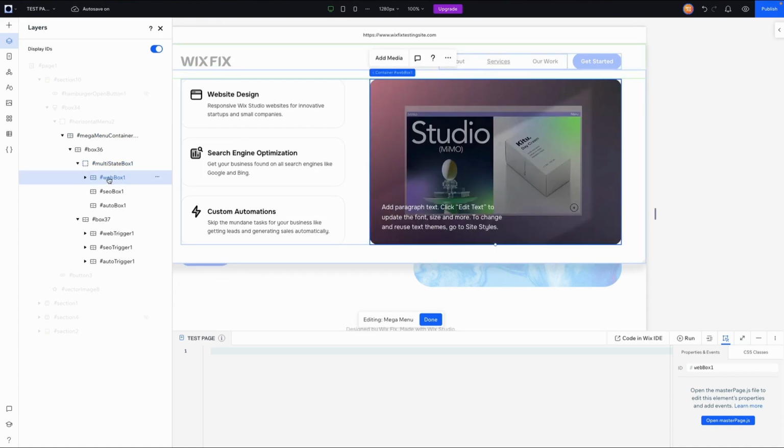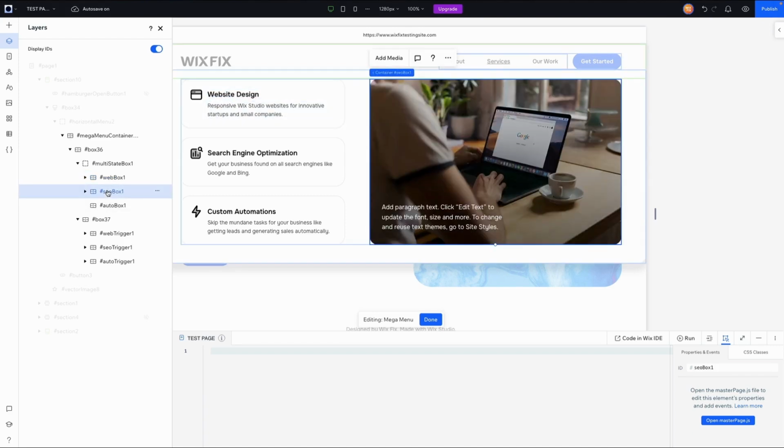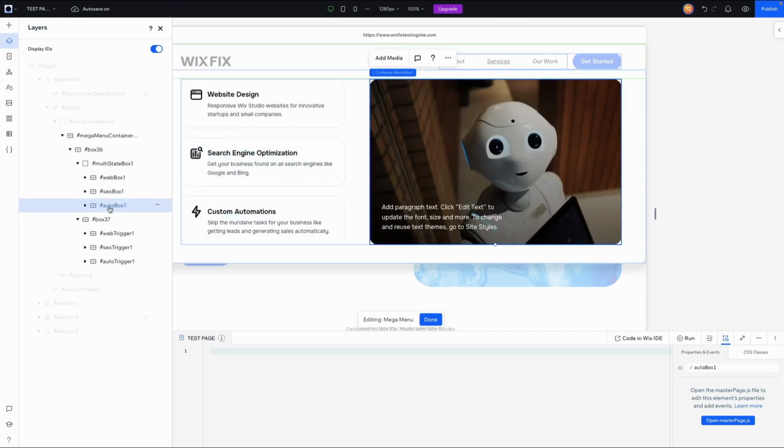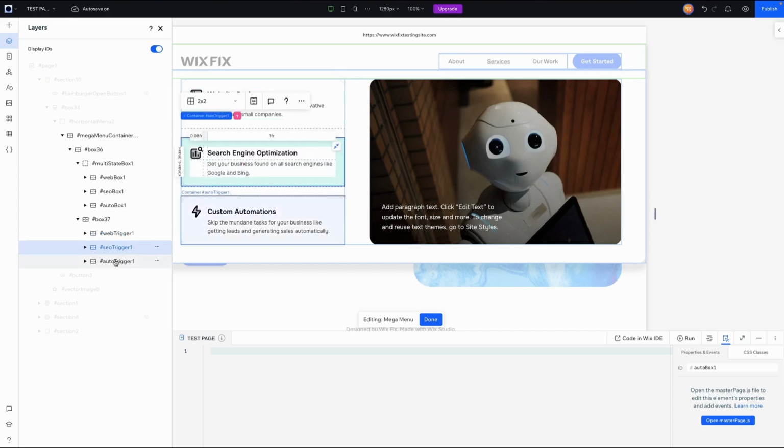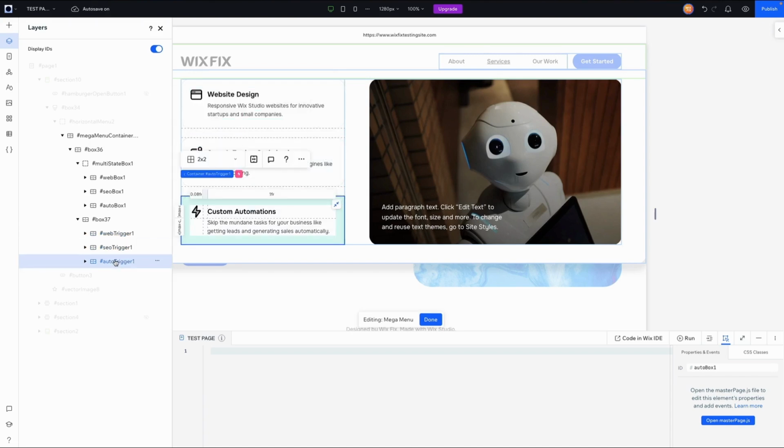So this is what's going to be triggered when someone hovers over the web design box. Then we have the SEO box, which is what's going to be triggered when someone hovers over this box. And then we have the automation box, which is triggered here. So you can see how I named them here. And then I also named the triggers themselves. So we have web trigger, we have SEO trigger, and we have auto trigger. And now it's time to start coding.